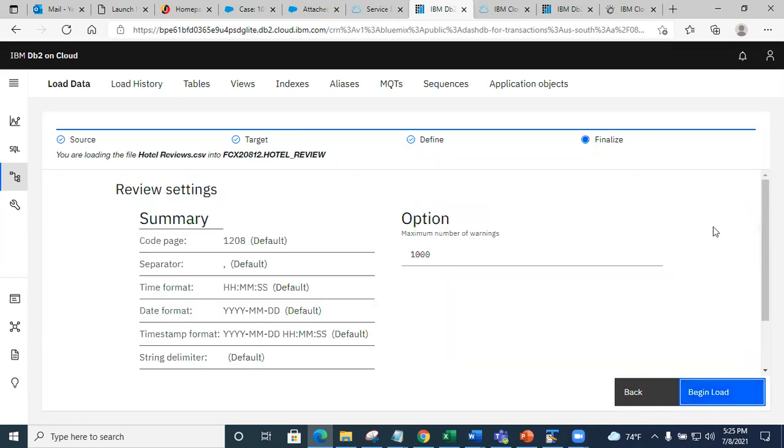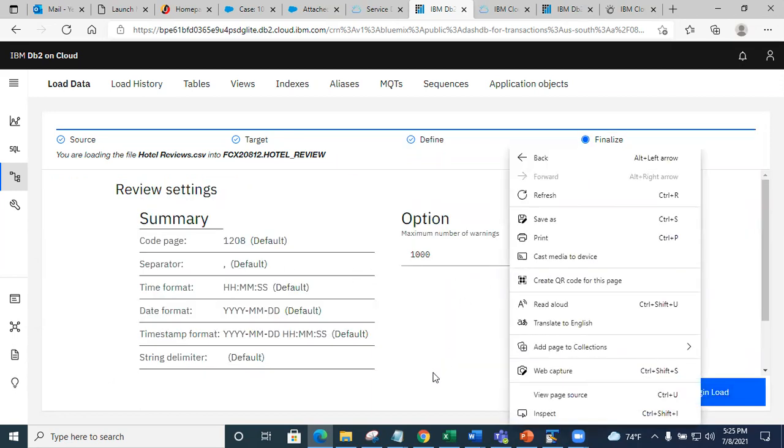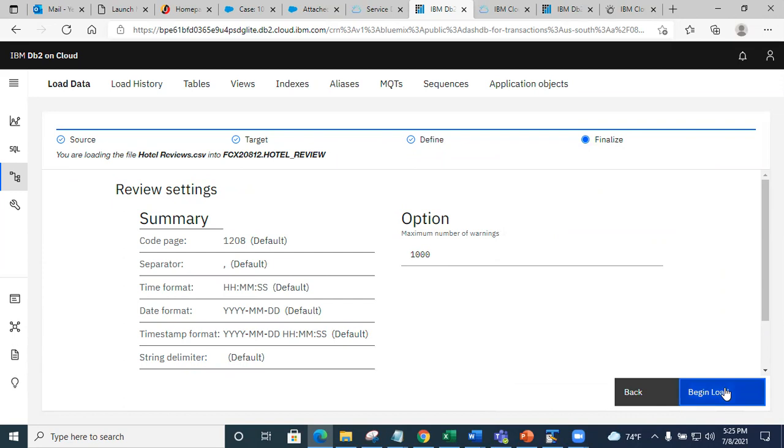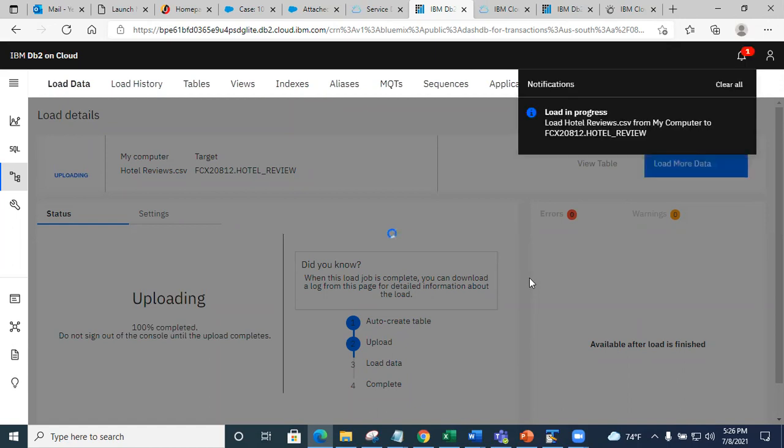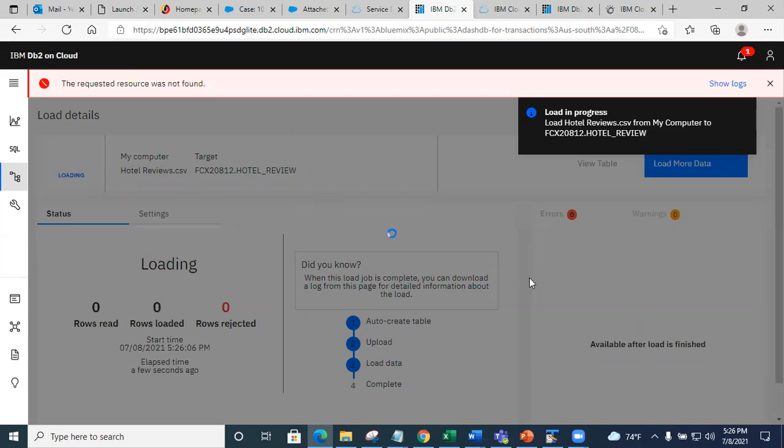Okay, now let's go next. Well, do you see that it's the same thing? Begin load, same thing, different day. Okay, do you see this? But this actually, I'm gonna be honest with you, I like this interface better. What is it doing? Okay, hold on. It's still loading.